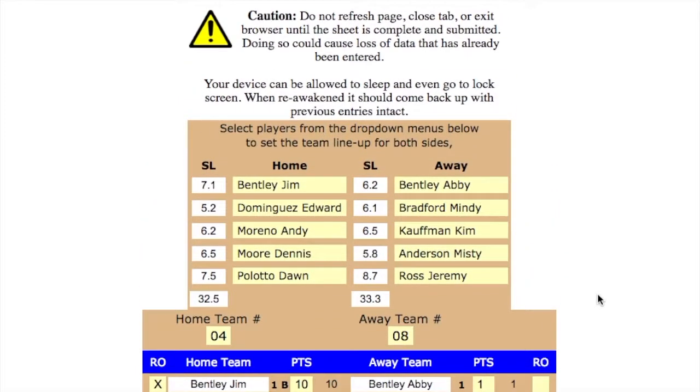And I'm going to stop here, and I'll fill out the rest of that sheet and come back here in just a minute. So that's it for now. Be right back.